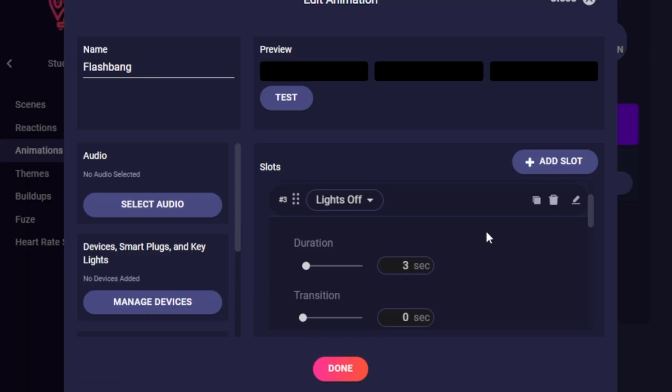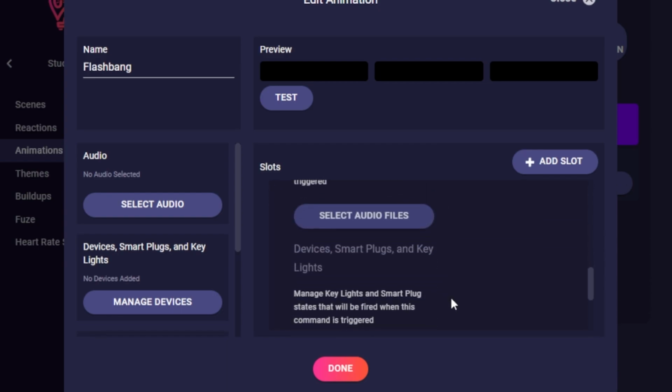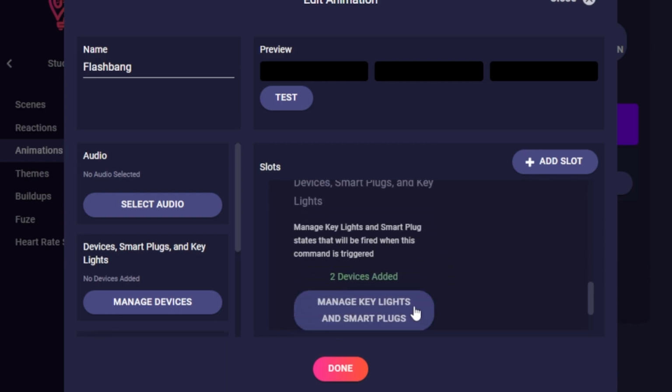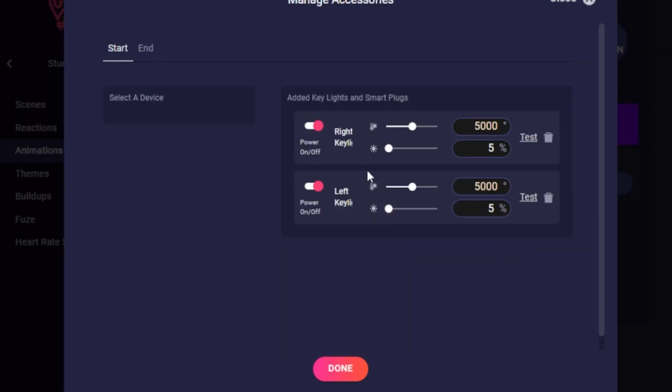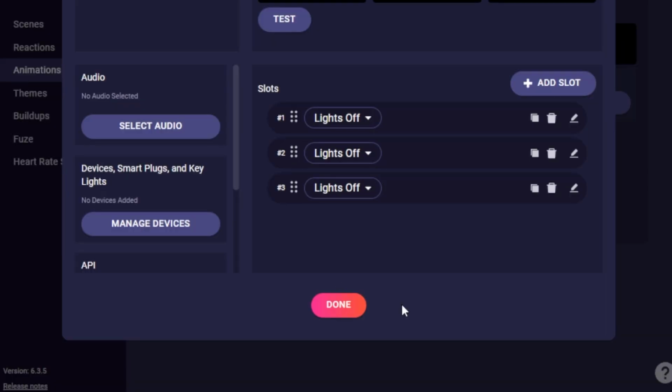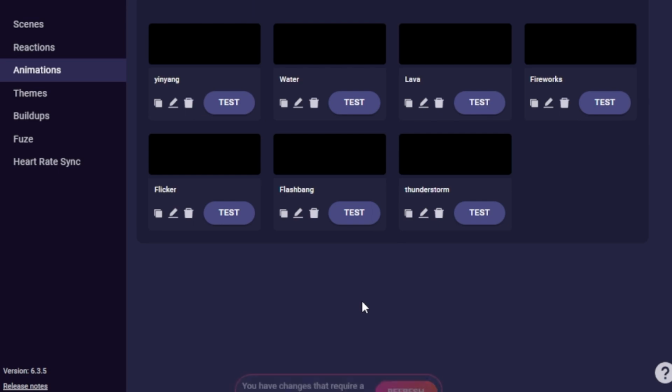For slot number 3, duration should be 3 seconds, transition should be 0, and we're going to scroll all the way down to Manage Key Lights and Smart Plugs since there's no audio for the slot. Add our key lights back in and make sure that they're back to your default setting. Just make sure they're turned on. Once this is finished, go ahead and select Done. Now that we're done adding our key lights, go ahead and select Done and refresh the app.